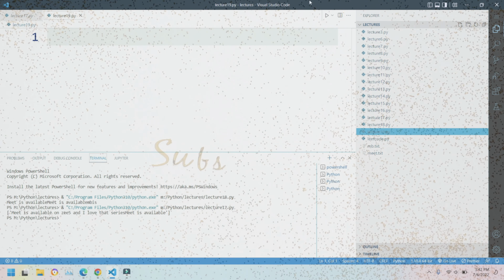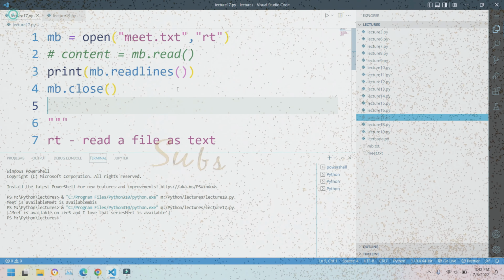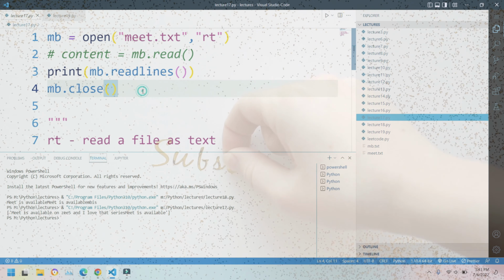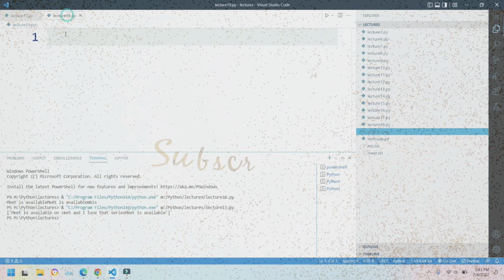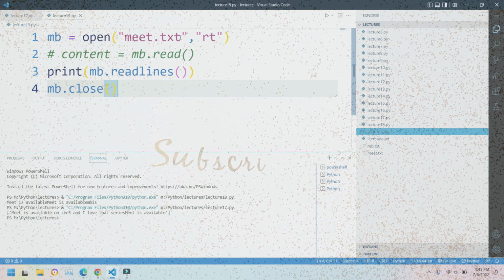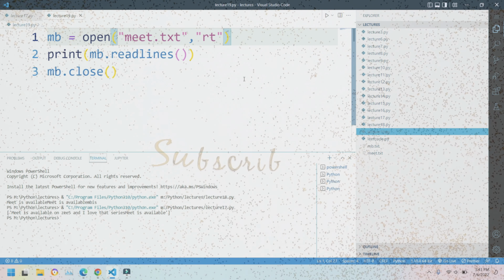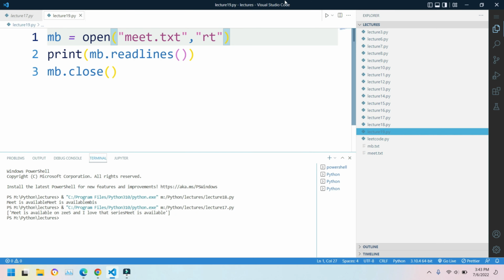Let's copy a simple code and not write everything from scratch. Let me copy the code which is available in lecture 17. I have closed this and let me remove this. This is a file already available, meet.txt, and this is the readline. Let's run this and show you what data we are getting. I'm getting data like "meet is available on G5" and "I love the meet". So today's topic is seek.